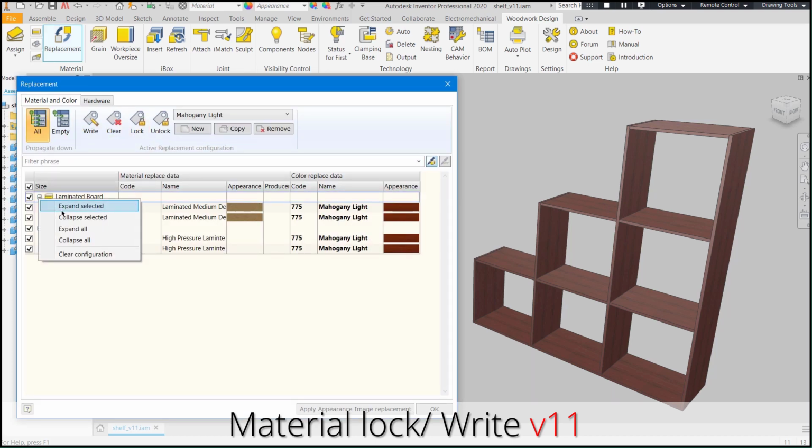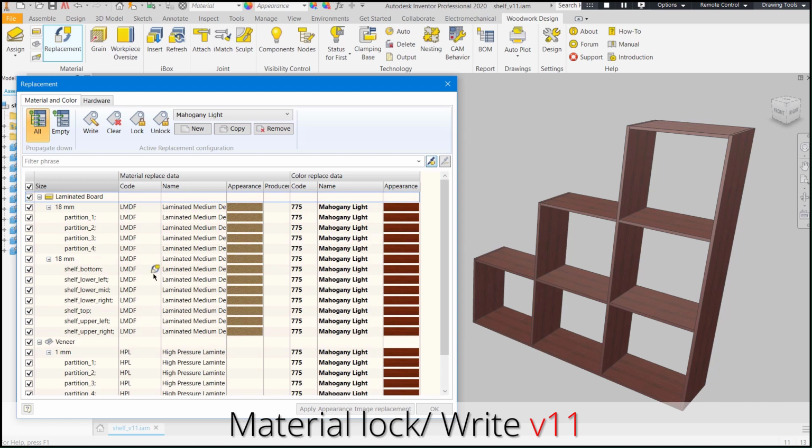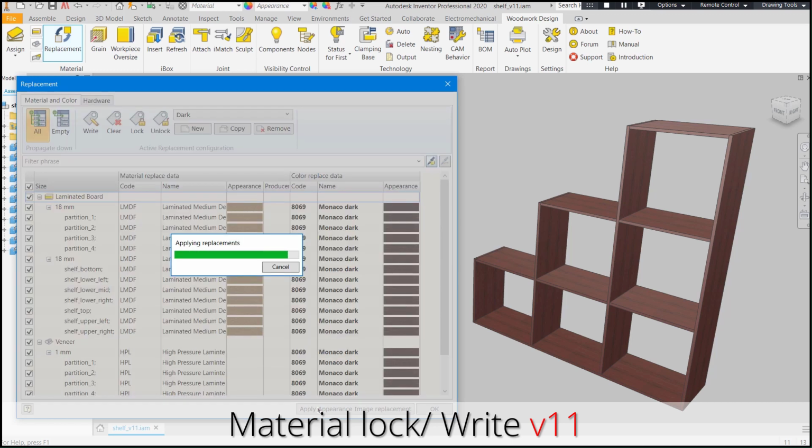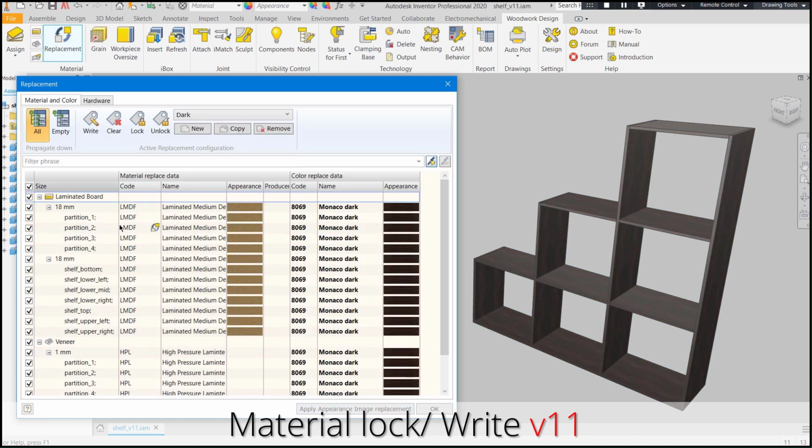Let's expand the selection, and you can see that we have some materials set as a replacement. Okay, so I can choose another color scheme, and you can see that all the materials change. Now, if I apply material replacement, it also changes the appearance of the model. But I can remove the selection of some of the components and then write this material directly into the panels.